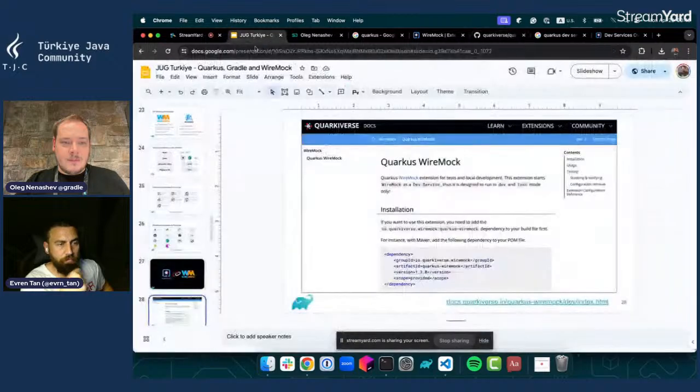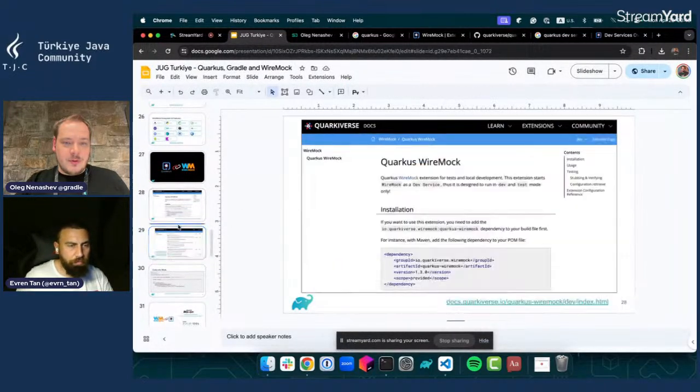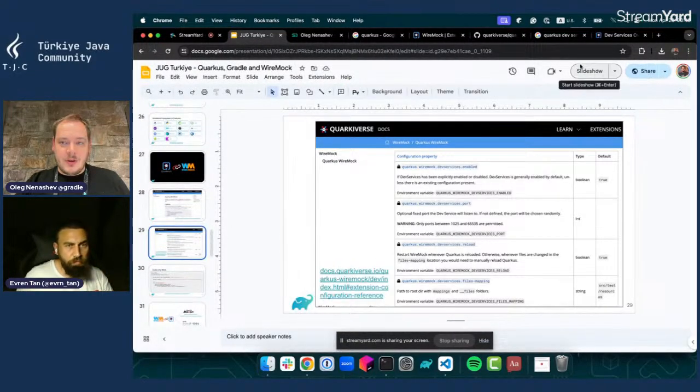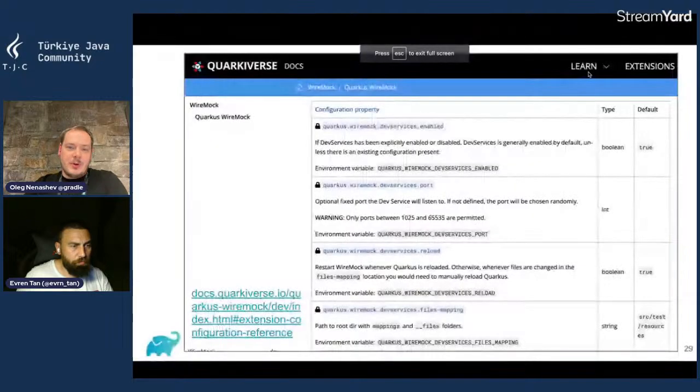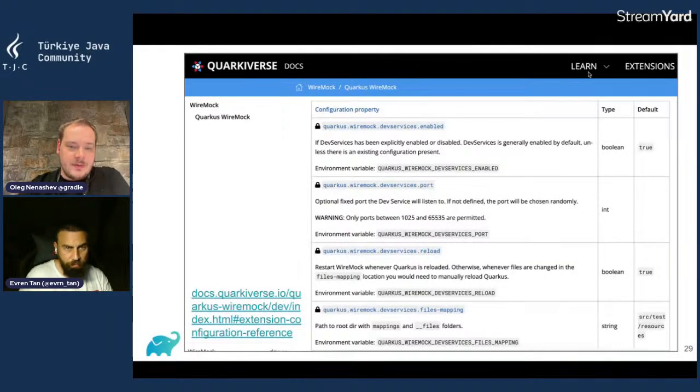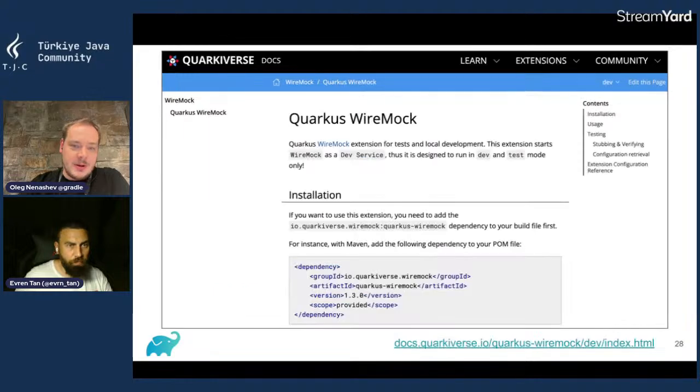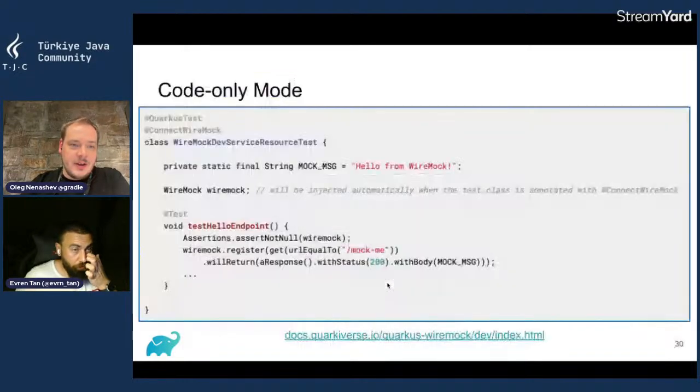And just to show you a few examples before we actually go there. It has quite a lot of configurations, but basically you can enable the dev service after adding the dependency. So you just include it either in Gradle or in Maven. After that, you can configure it if needed. And then you can basically write a few resources that would leverage WireMock as a service.